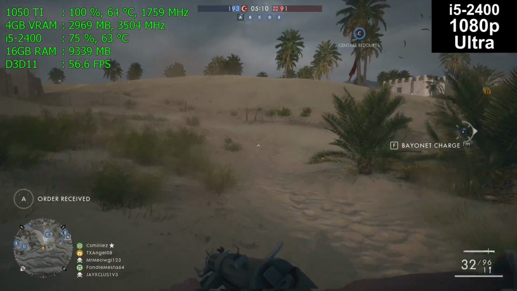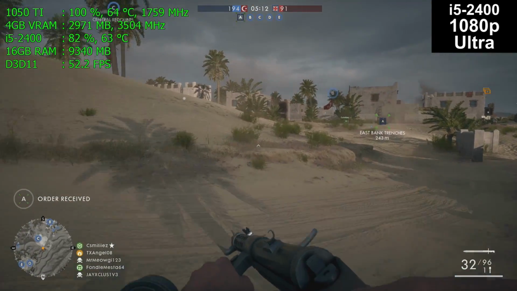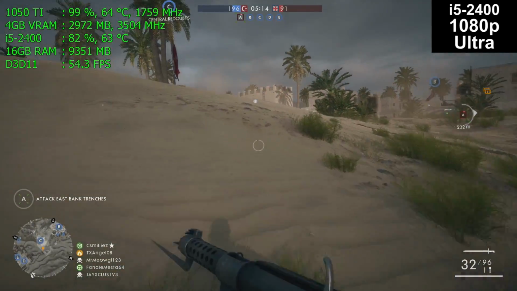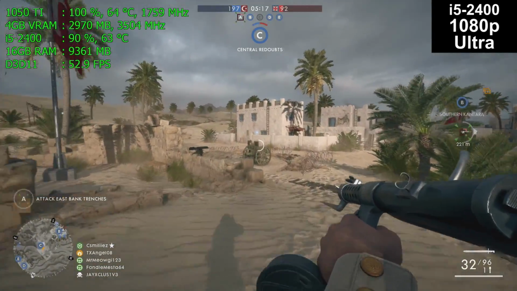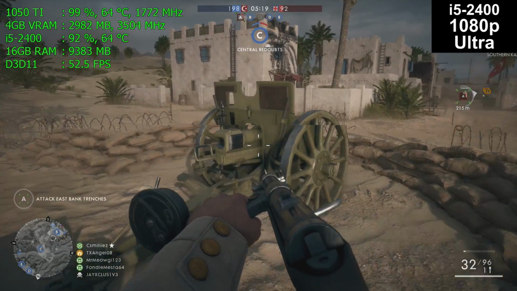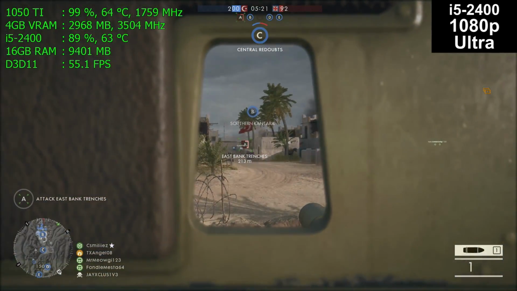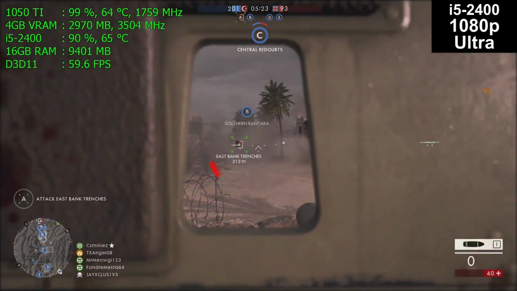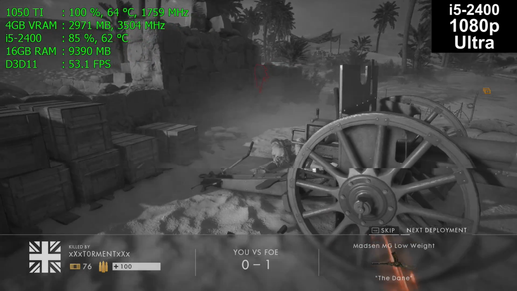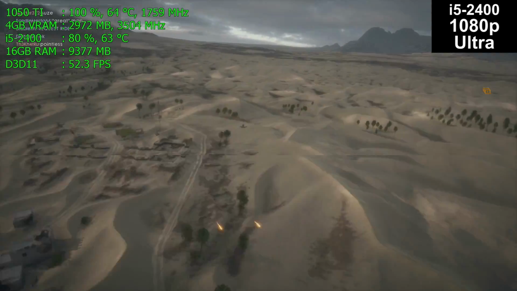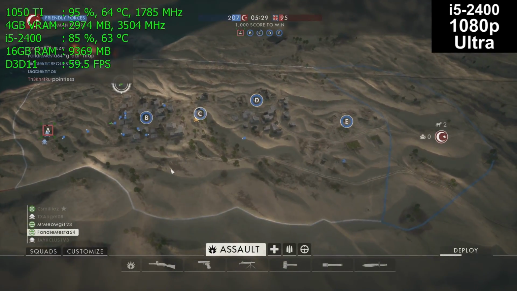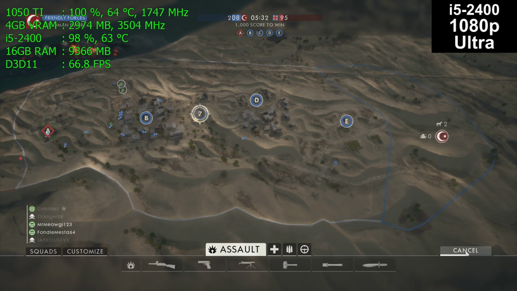Take a look at the second line, 4 gigs of VRAM. Now this card has 4 gigabytes of VRAM and we're using about 3 gigabytes of it. Modern AAA games such as Battlefield 1 want about 3 gigabytes of RAM at 1080p at ultra detail in 2017. There are a few that want more than that, but most do not go over 3, so the 4 gigabytes is going to be good at least for a while yet.